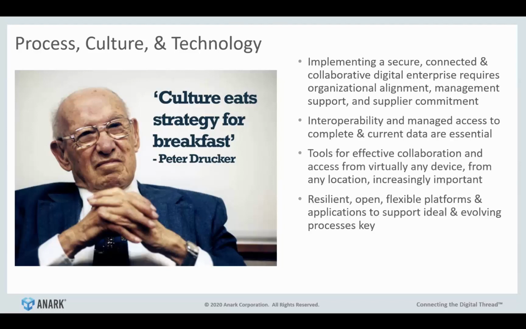So again, the challenge here is how do you implement a secure, connected, and collaborative digital enterprise? It really requires alignment throughout the entire organization. You need strong support from upper management, and you also need strong supplier commitment. What we found is that it's important to pull your suppliers into the process very early and treat them as a collaborative partner in the design process.